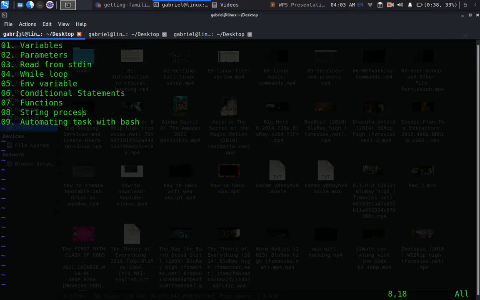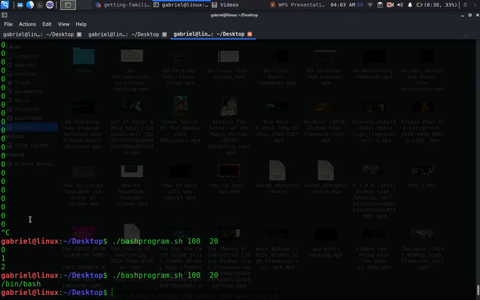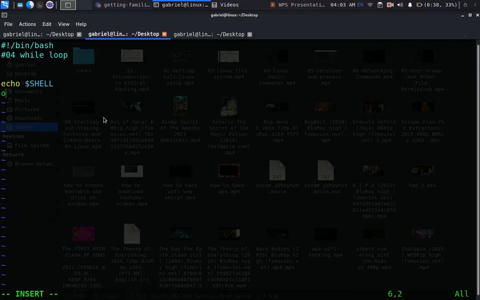Okay, let's go to the next slide. We've talked about while loops and environment variables. There are a lot of environment variables. For example, we can echo string shell. If I run this program, you can see the shell that we have is bash.